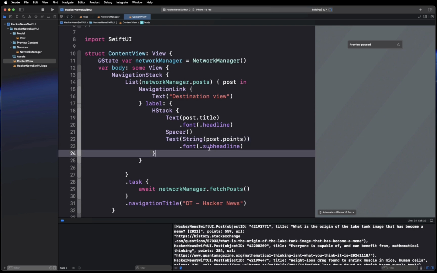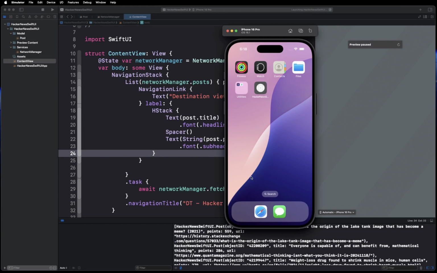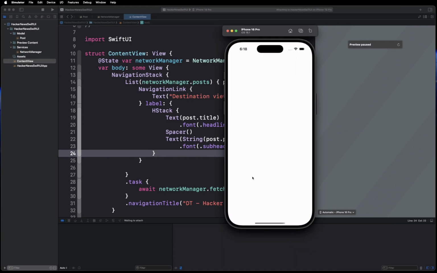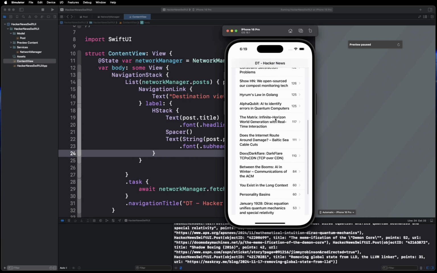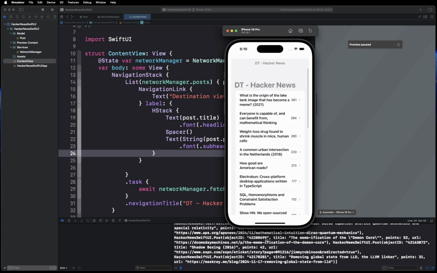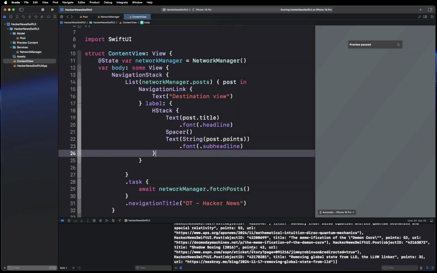Okay, so let's go ahead and build and run, and what we should now see is our app listing out all the posts that it has received with their title and the points. Okay, so that's what we should be seeing in a minute. There we go. All right, so as you can see, we have all of our posts showing up now, and since we are still printing our posts, they're also showing up inside the console.